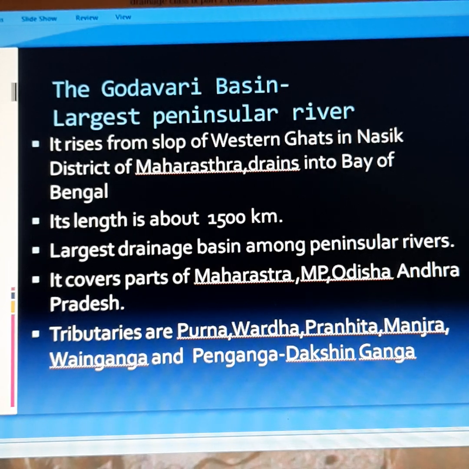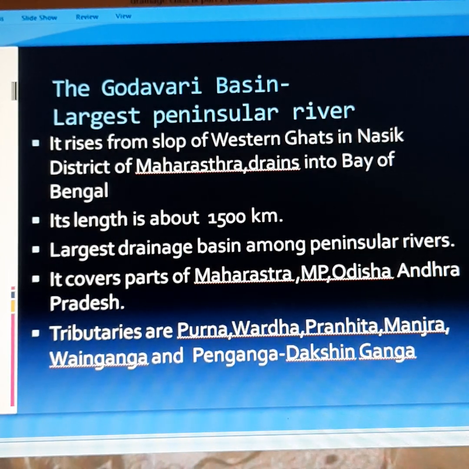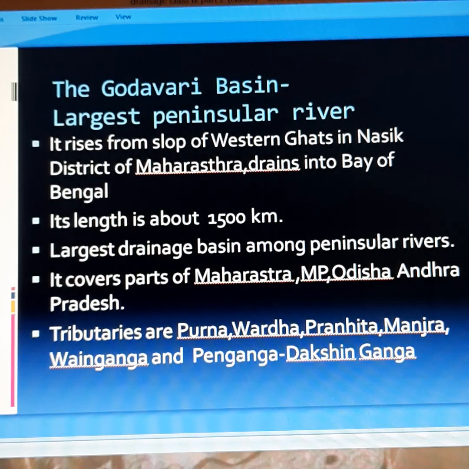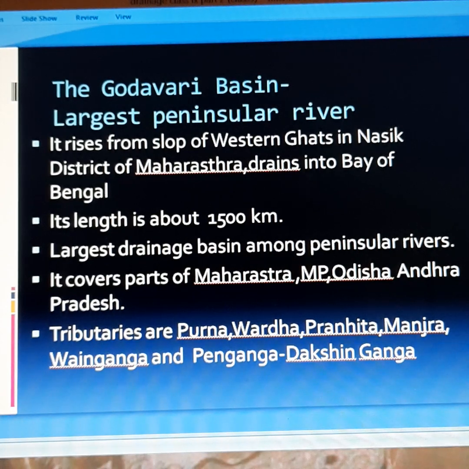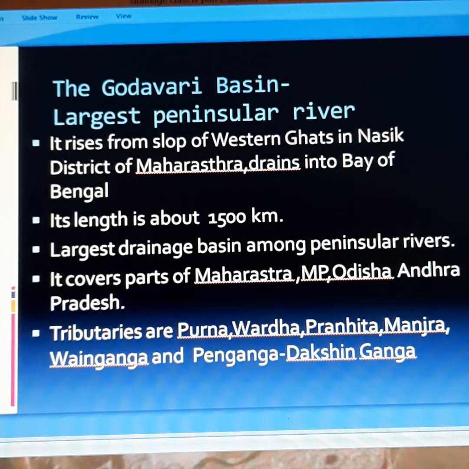The Godavari is joined by a number of tributaries such as Purna, Wardha, Pranhita, Manjira, Wainganga, and Penganga. The last three tributaries, Manjira, Wainganga, and Penganga, are the larger ones. Because of its length and the area it covers, it is also known as the Dakshin Ganga.